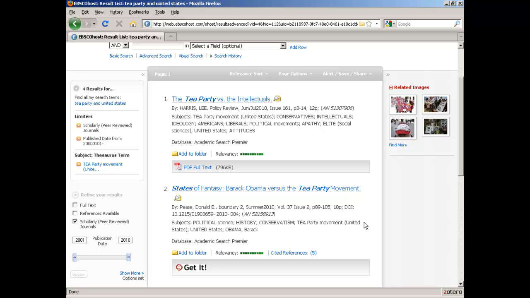If I want to read or print these articles, I can see that some of them have the PDF full text links. I can just open the PDF and download it. Some of them have Get It links, which allow you to check if Brock Library has this article. It isn't guaranteed that we have access to the article, but click on Get It to find out.